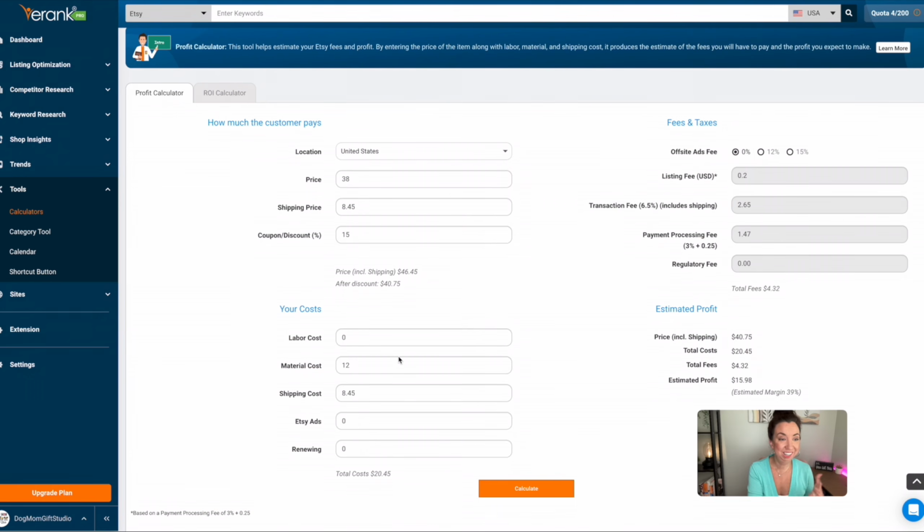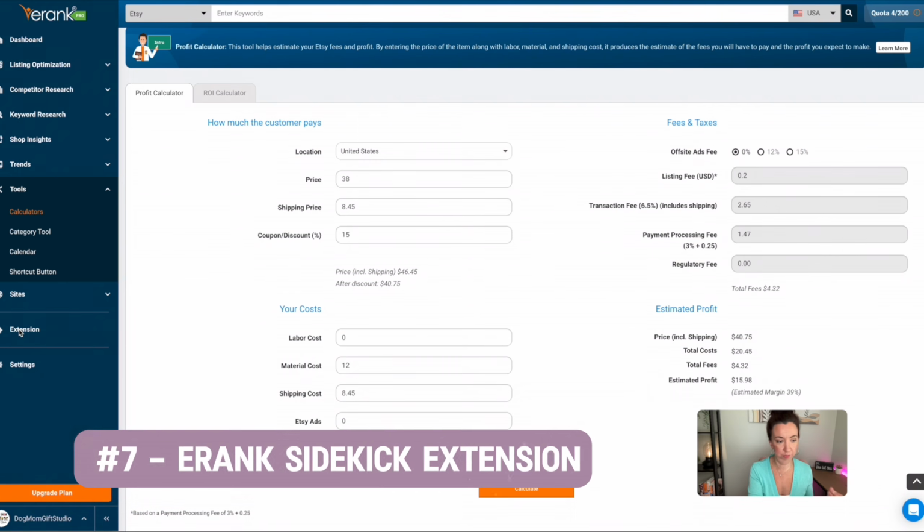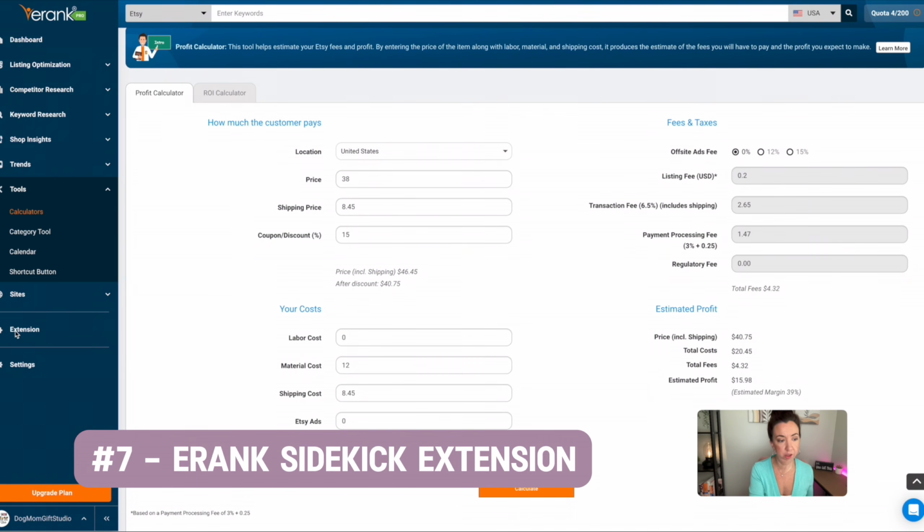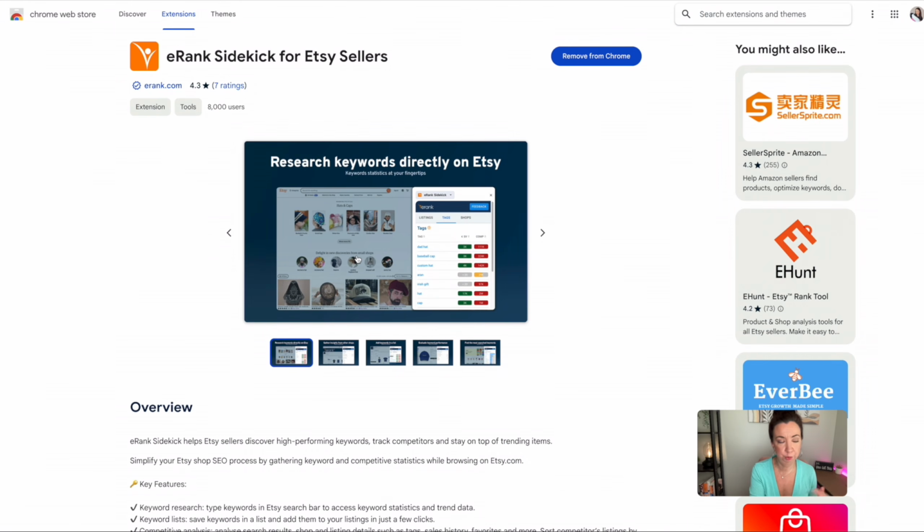And then the final tool that I love to use in eRank that is newer for them, that they just released earlier this year, is their own Chrome extension. So you can easily get to it from the navigation bar and choose extension, and that will take you right to the page in the Chrome Web Store where you can add the extension onto your browser to use the eRank Sidekick. And I think this is a really helpful tool because it allows you to work directly on Etsy when you're doing your research.